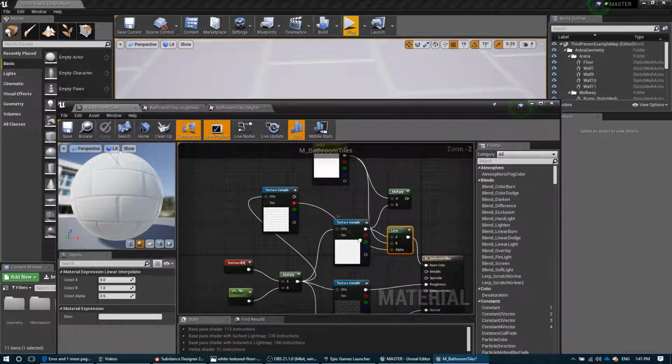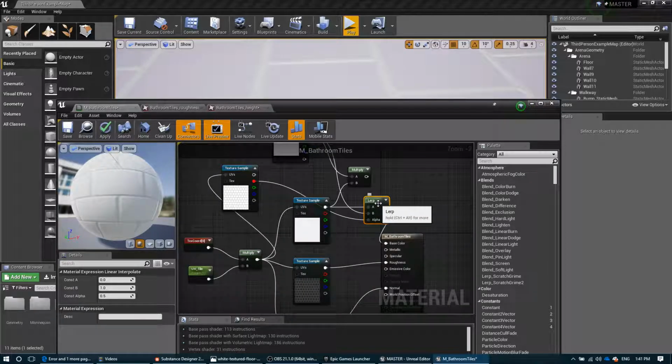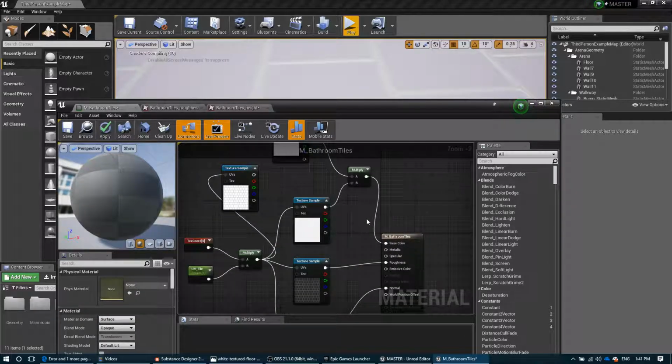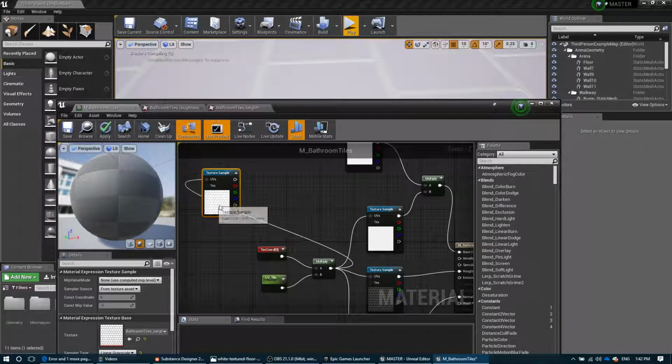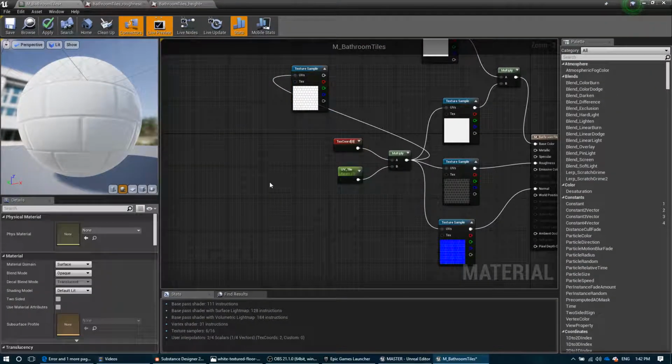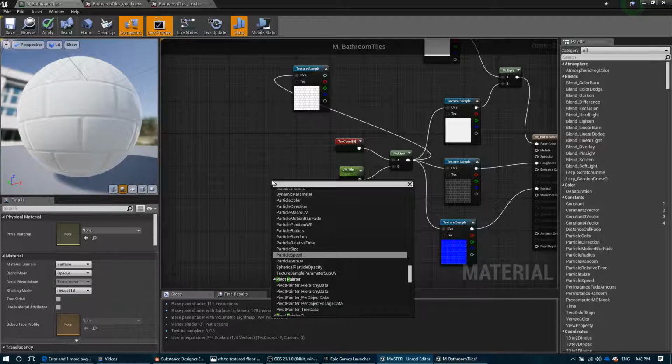So I'll just keep it the way we originally had it. I'll delete this, plug it into base color. And now with this, what I'm going to do, guys, is create a node called Parallax mapping.